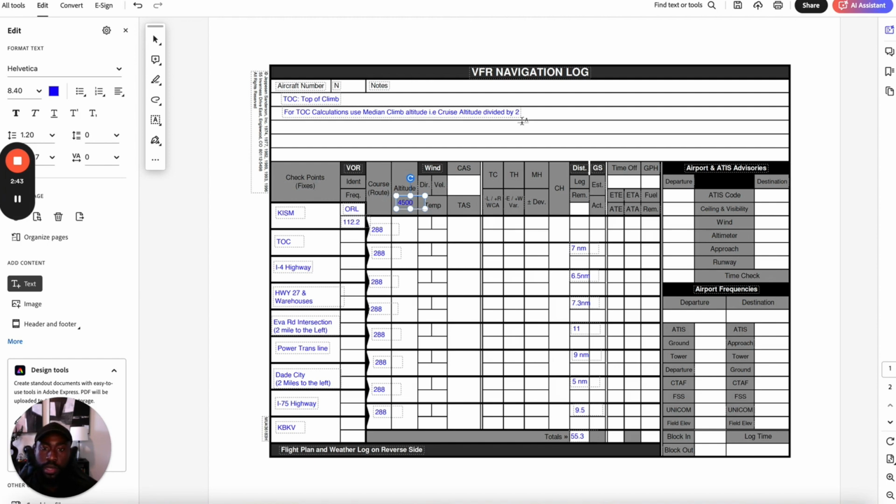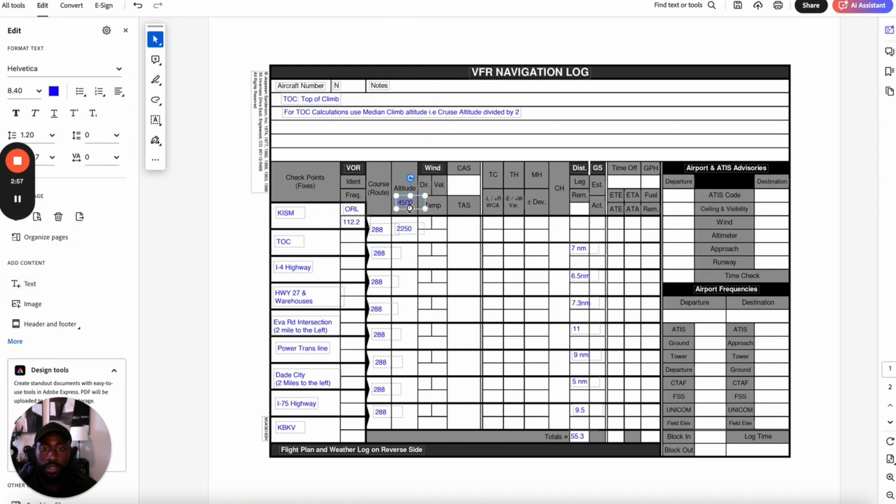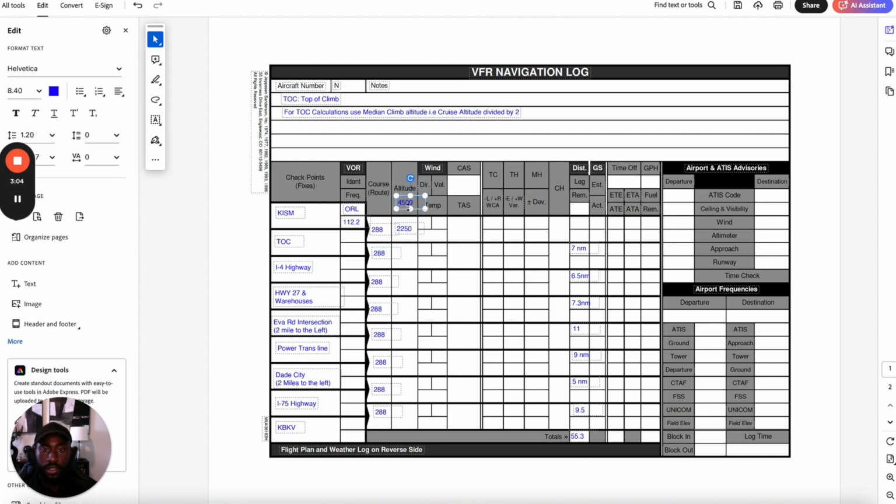So the medium climb altitude in this scenario would be about 2,250 if we had to use altitude for this point. But other than that, everything else would be about 4,500. So I can just copy that and just add that to everywhere else.